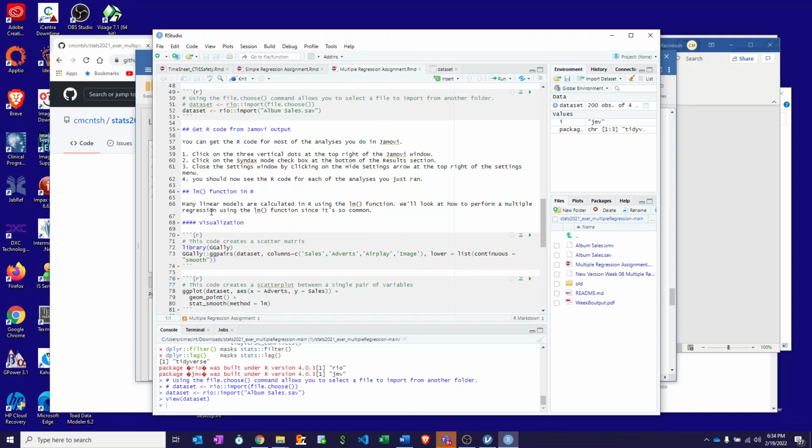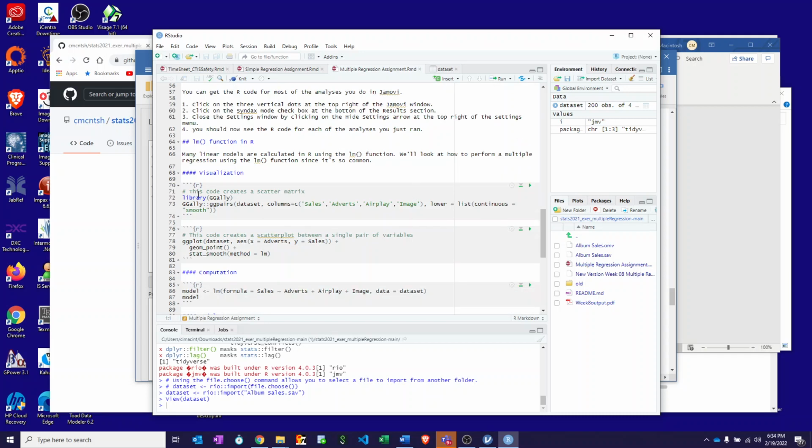All right, a lot of times in R, they will calculate linear models using the LM function. And so we're going to go ahead and give that a try. I do have some code here for you to run. We're going to look at some scatter plots.